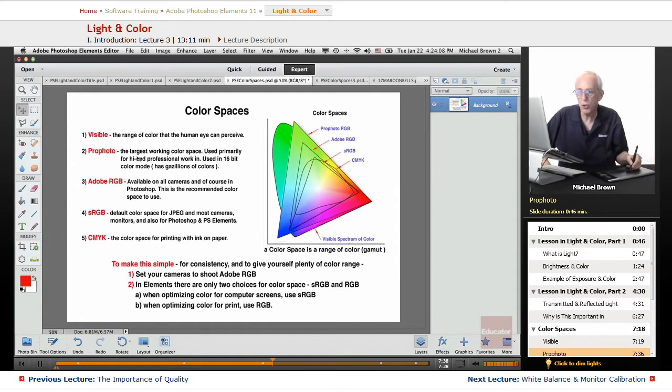ProPhoto is the largest working color space that we can do in a computer. It's used primarily for high-end pro work. It's used in 16-bit color mode, a gazillion colors, colors that you can't even see. As you see the triangle, the big triangle, sticks out. It has blues that you can't even see with your eye and greens.